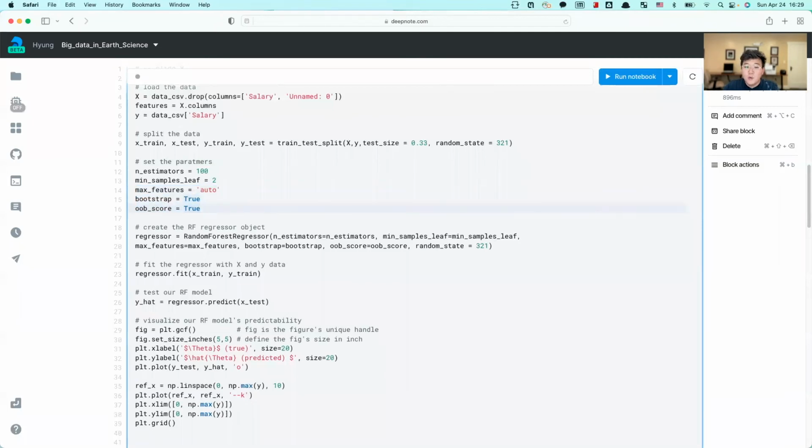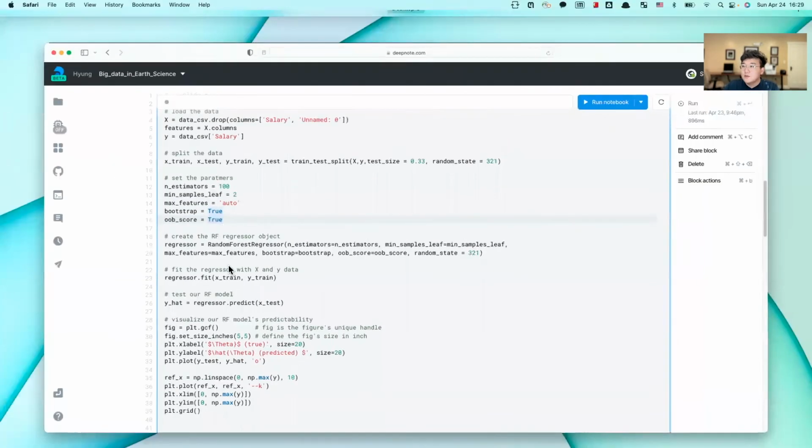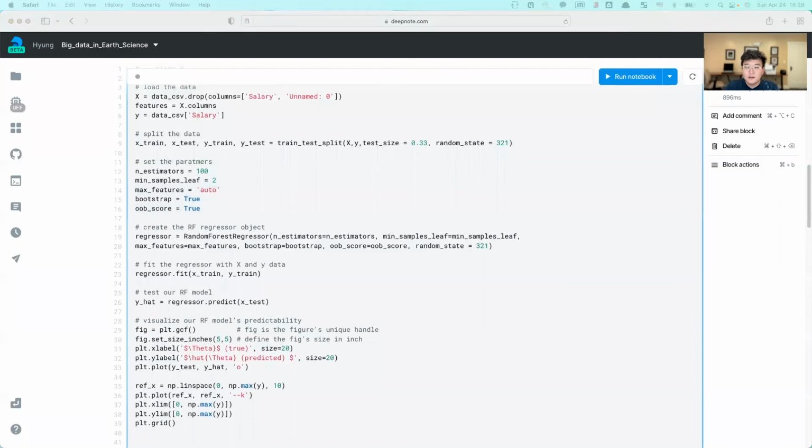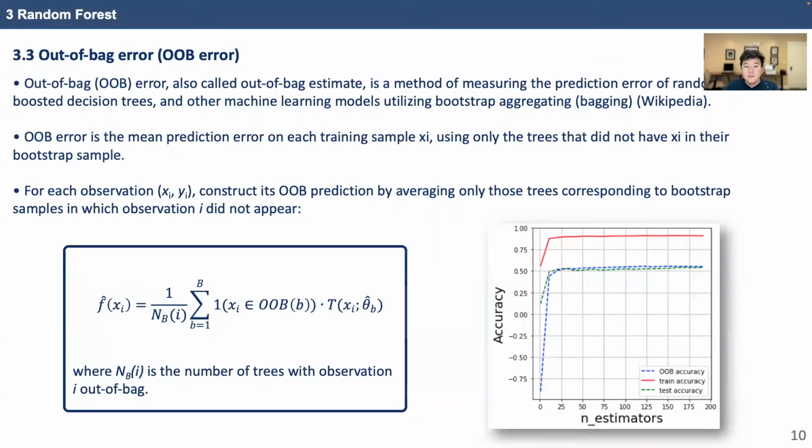So to implement OOB in sklearn, you need to actually specify these. Okay, so please run this code block and follow my lecture video. Let's go back to our slide. So let's check the training accuracy here.